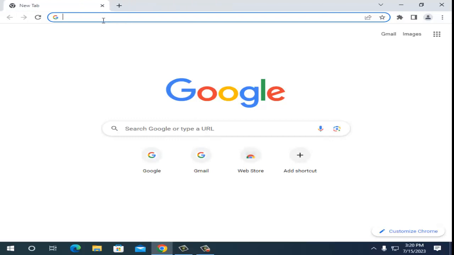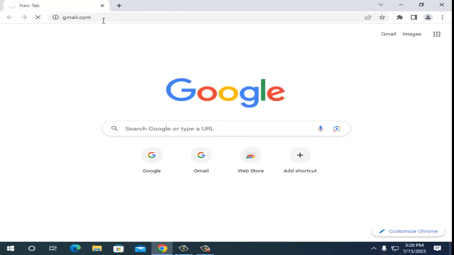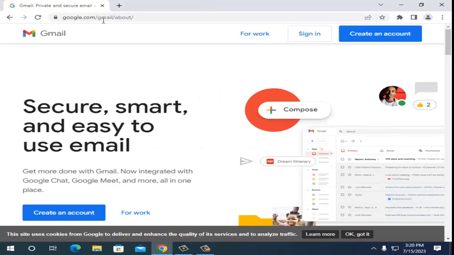On the address bar, type www.gmail.com. Then press enter. When the home page of Gmail loads, it will show Create an account, outlined like this. Click on the Create an account option.